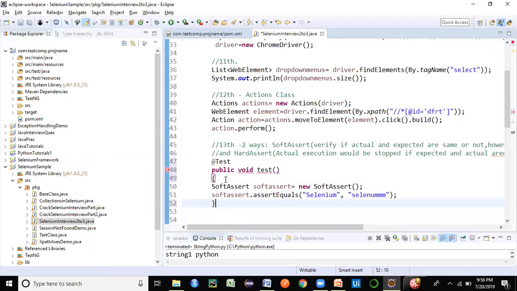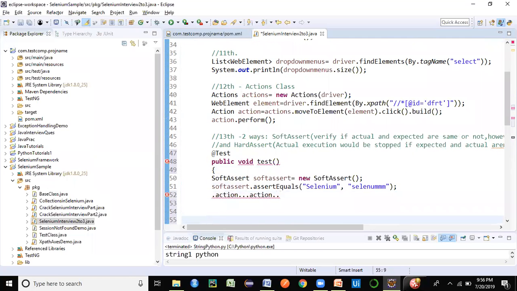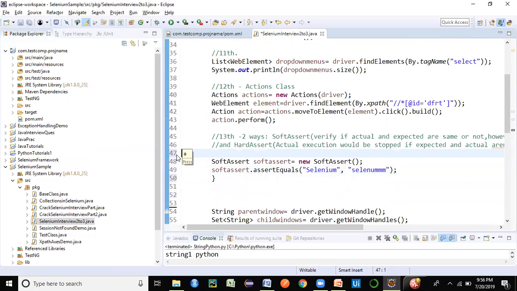There might be a series of steps in the test case, and a step somewhere in between might be failing, but you would want to continue with your other steps, right? So this is what I wanted to show, that soft assert will allow your execution to proceed further. It will not abruptly stop, right? Now let's look at the other way. The other way is called the hard assert, right? That is the hard assert, and this was soft assert.